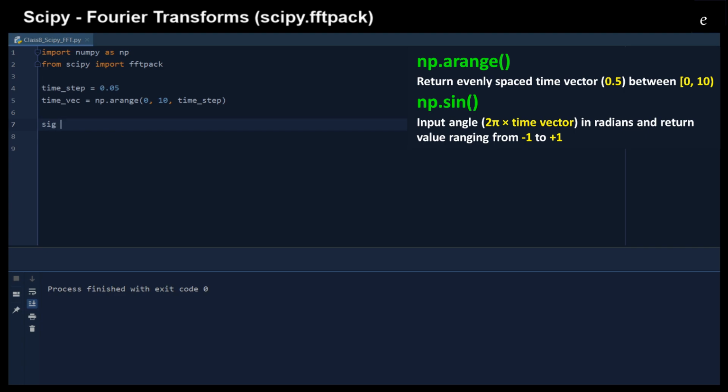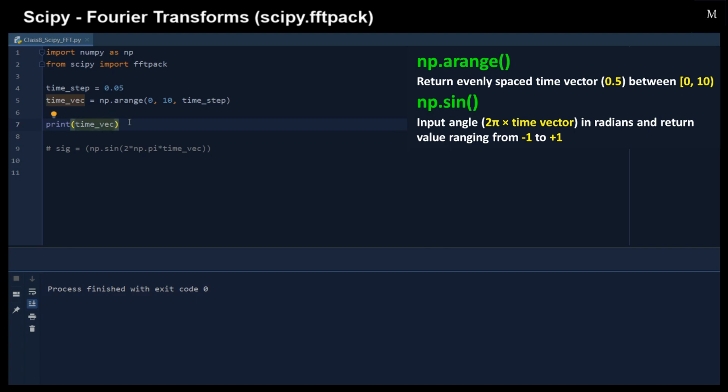And then we can just set up a sine wave by using numpy.sin, and then the numpy pi function, and then times the time vector that we just created. So first of all, let me hide this row first and then print out the time vector for you to understand what we've just done.